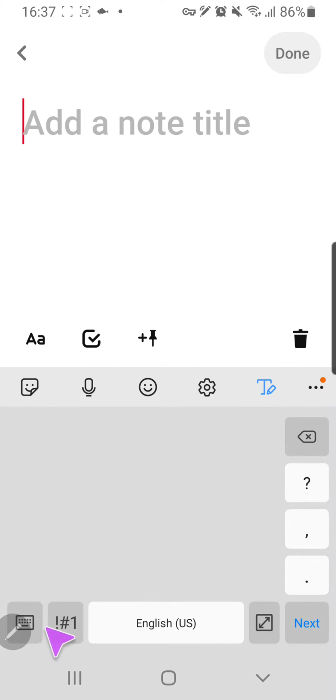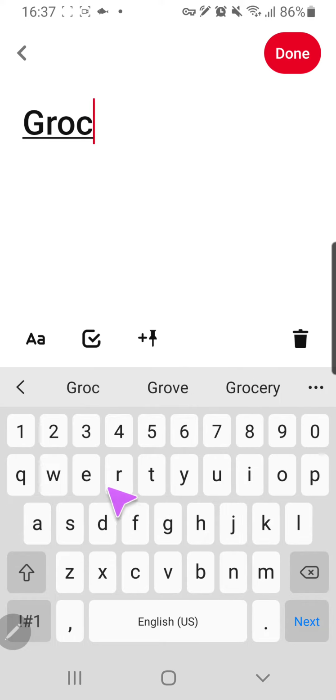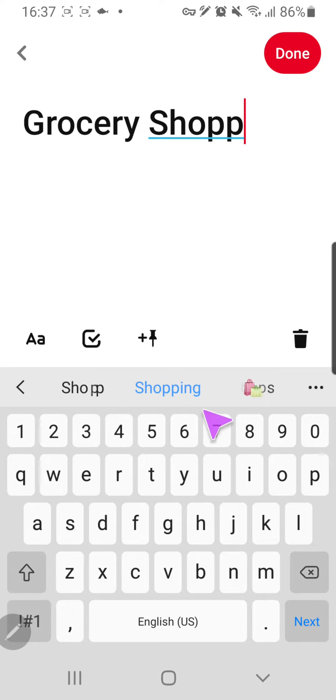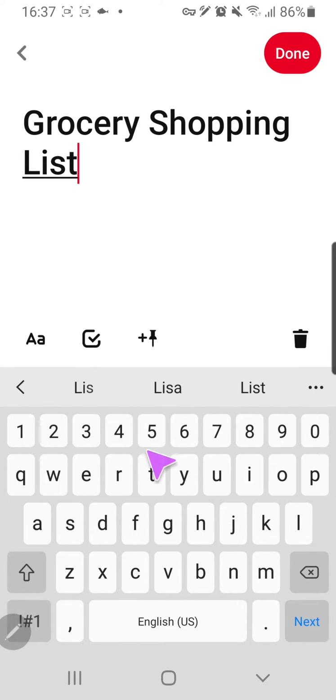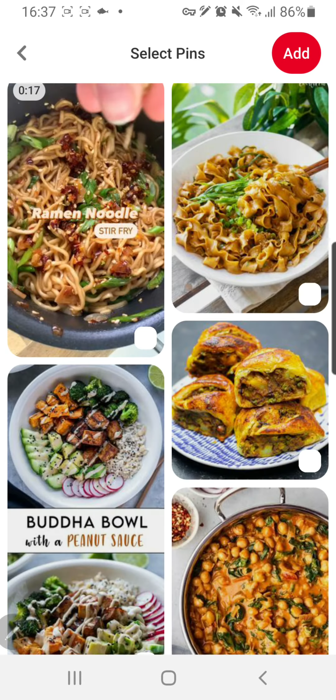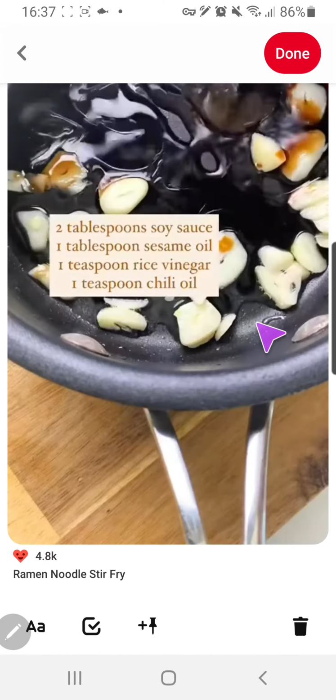Then I am going to add a note title, like grocery list, shopping list, or something like that. And then I am going to add another text. I've just pressed this one. And I'm just actually going to add the pin first. For instance, this one, I'm just going to press add.